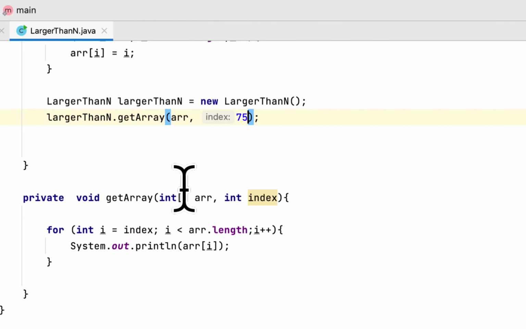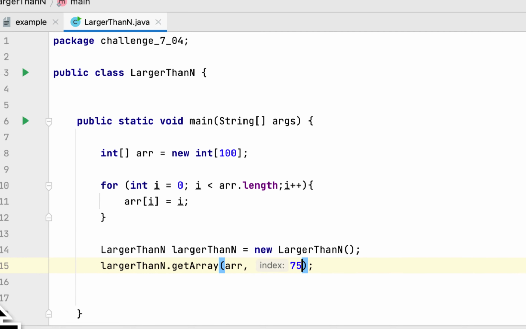So it's basically a simple program. You can create it.